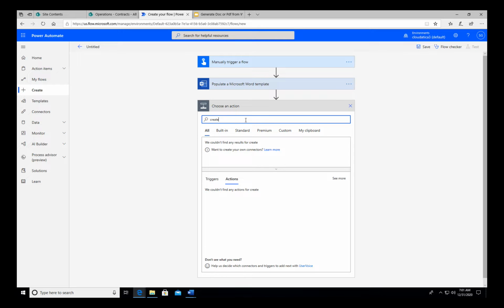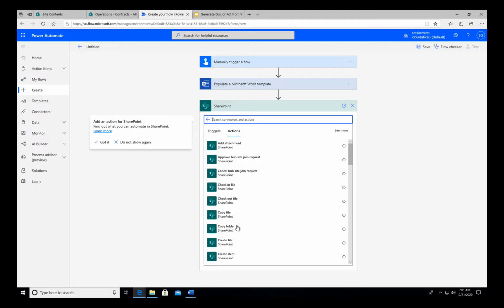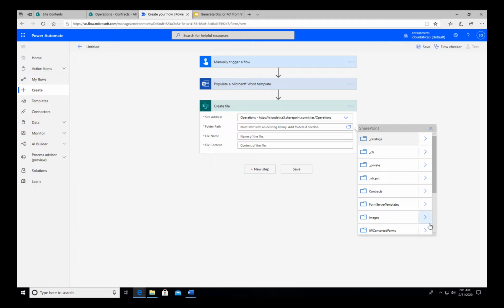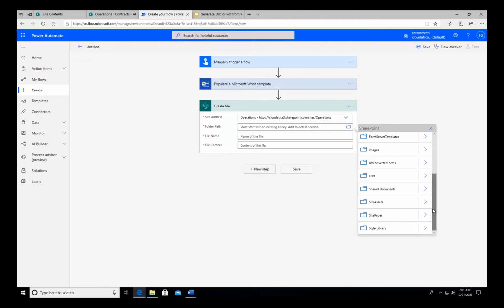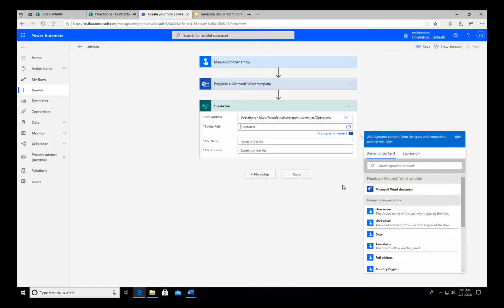So let's create a file, and let's do that in SharePoint. Create file. So you see one action, create file. Okay, and again, which SharePoint site? I'll choose the same site so that we can see it there. Operations, the folder path, it should be contract. Yep. Okay, name of the file.